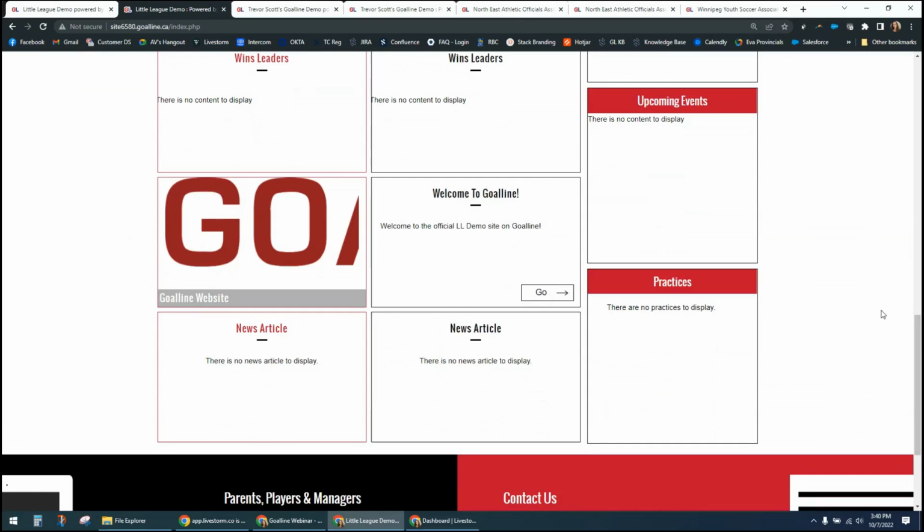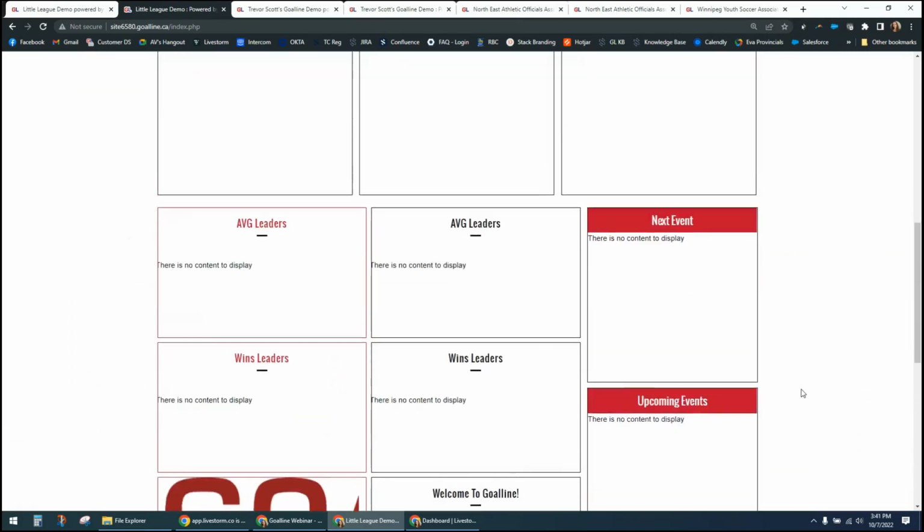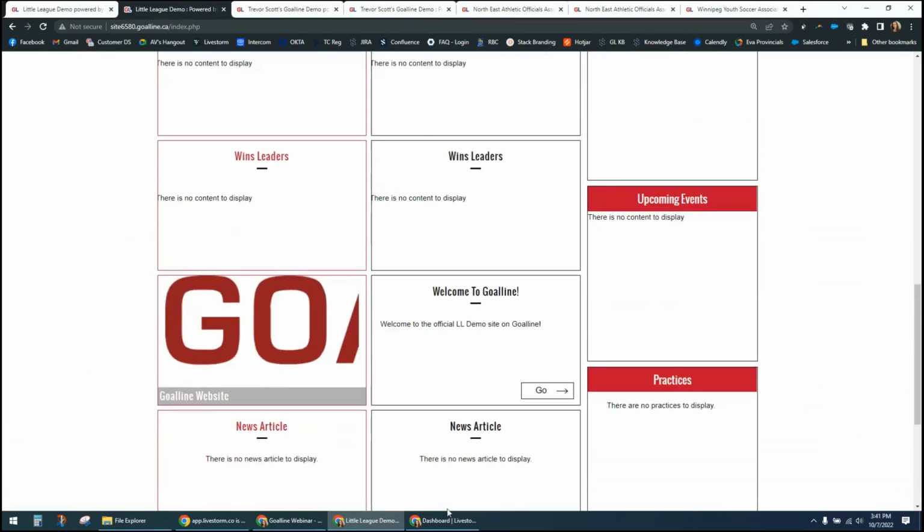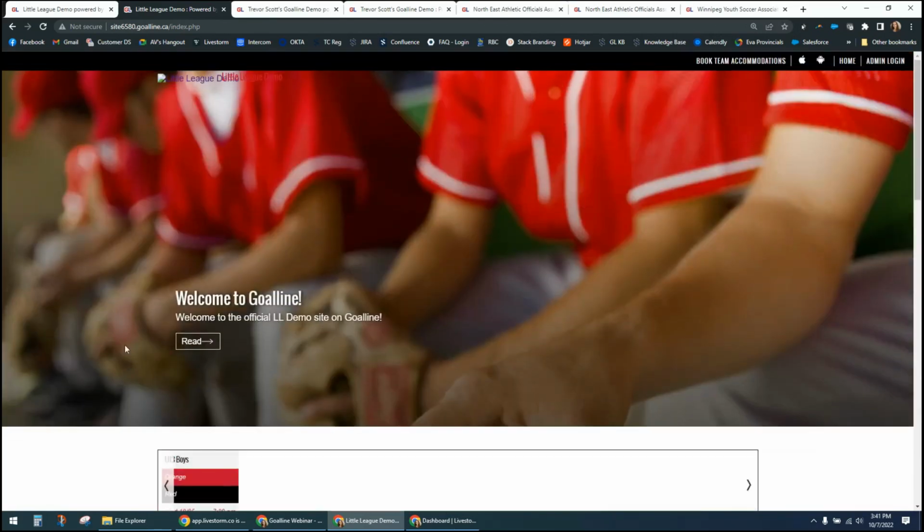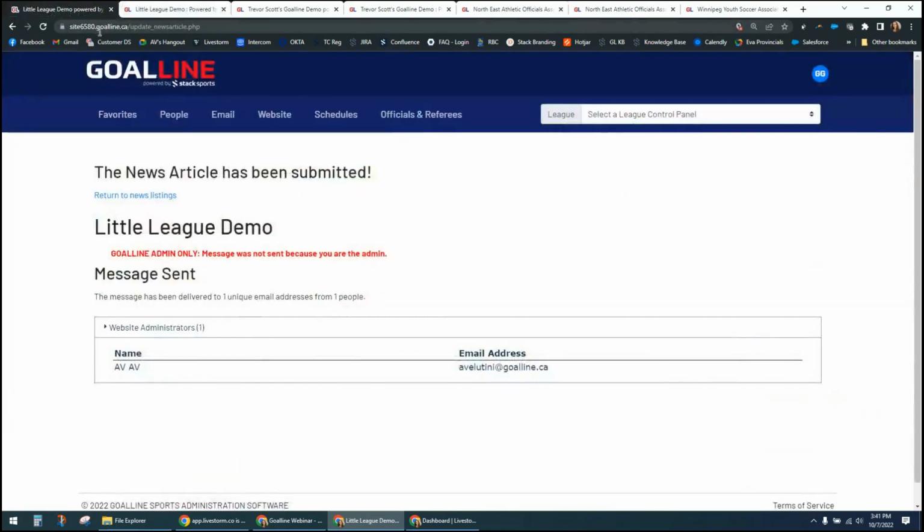If you don't create a lot of news articles, they won't move around too much, but just know that when you do create a new news article, it will continue pushing them and just kind of snaking them through your modules until they've been bumped off of the homepage due to how many articles you have available. So that is the news article option.